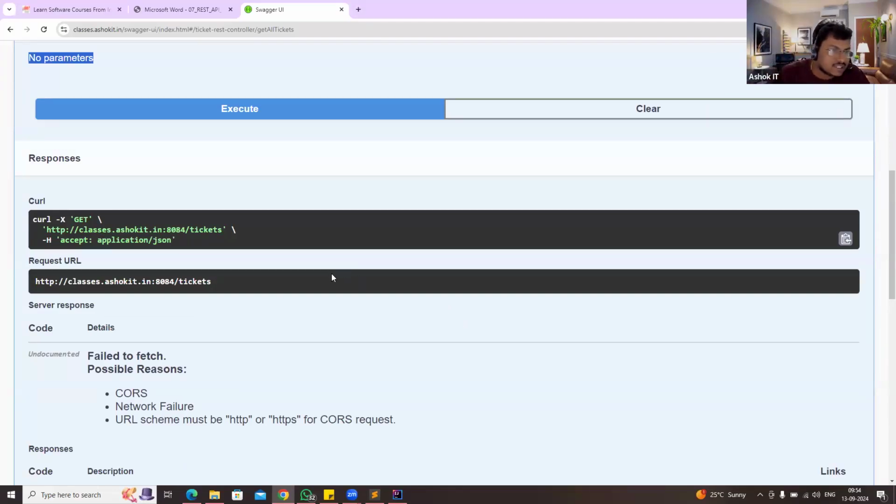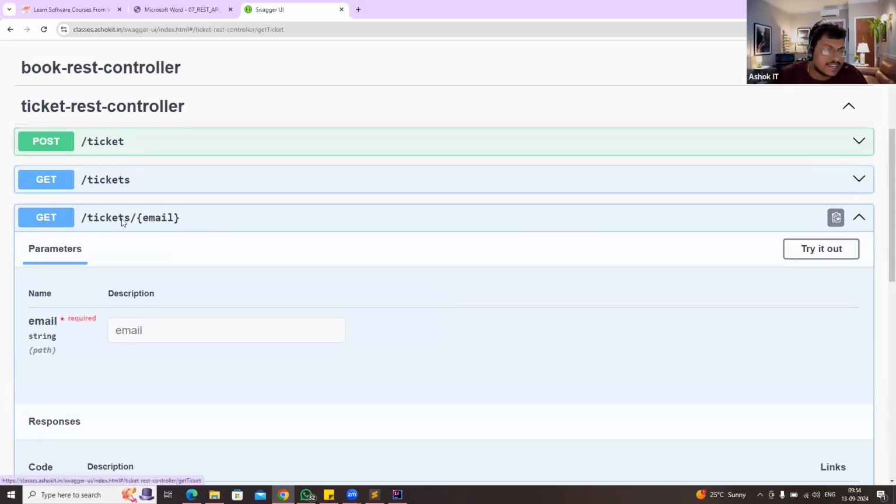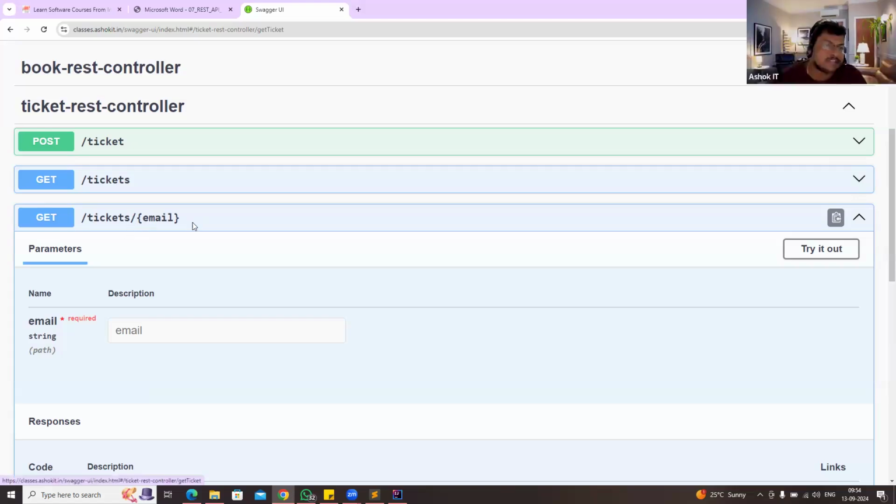Okay, guys. Next one. There is another method available, get tickets with the email. What is the meaning of get tickets with email? What is the meaning of this, guys? Based on the email, how many tickets are available? Based on the email provided, we'll fetch the tickets for that email. It is expecting the email as a path variable, or as a query parameter.